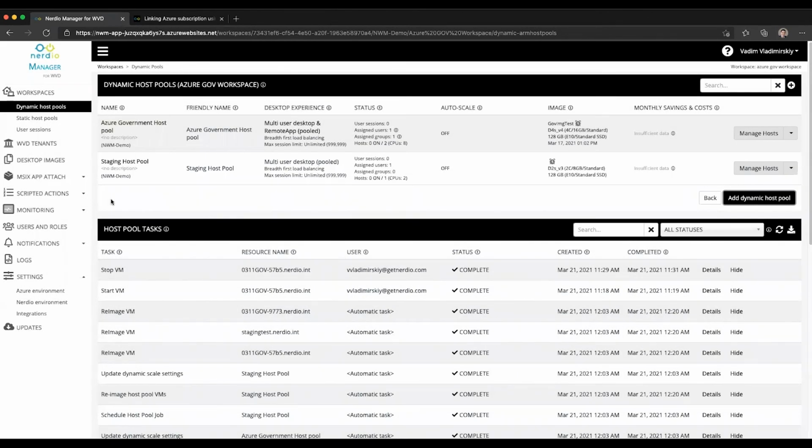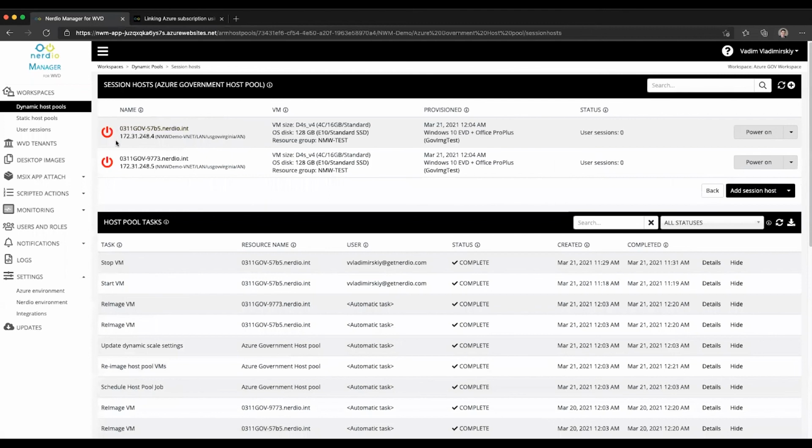So what you can see here, I have two host pools. I have a staging and a test pool. And both of these, if we click on here, you'll see that I have two session hosts, and these session hosts reside in the US Government Virginia data center. So totally seamless and transparent from an admin and an end user perspective, but the VMs happen to run in Azure Government, but all are managed through the common familiar interface of Nerdio Manager for WVD.